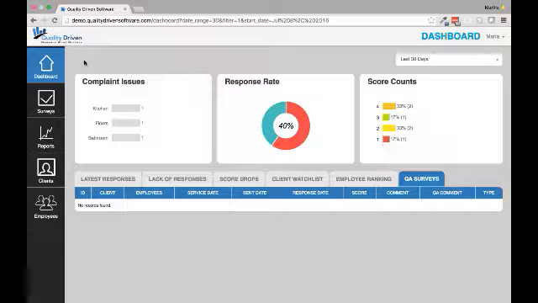So the first one is our dashboard, and you can select the date range you want to look at, and with that you'll see your individual score counts. This is our demo dashboard, and we're scoring on a scale of 1 to 4. Our response rate and any complaint issues that have come in.